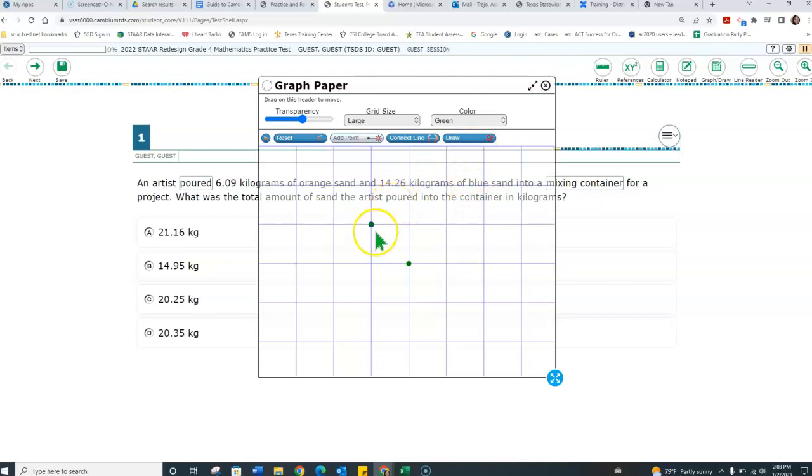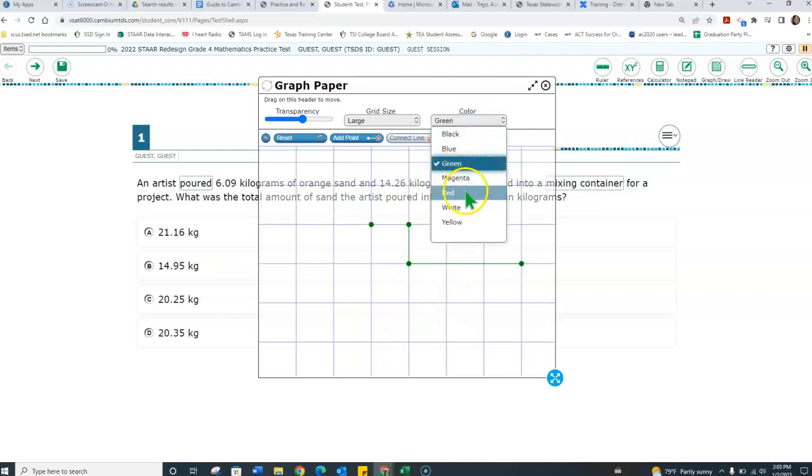And then, why is it not? Connect the line. There it is. It's not connect. Oh, there it is. It's green, but it's kind of hard to see. Let me change it to red so you can see it.